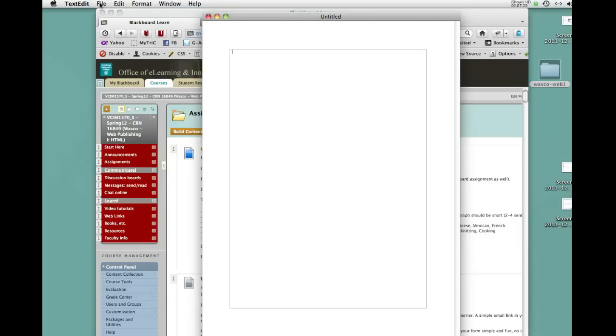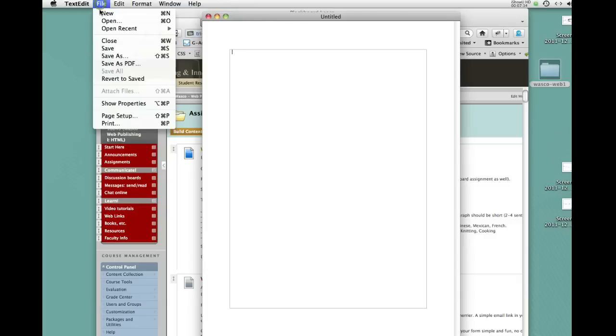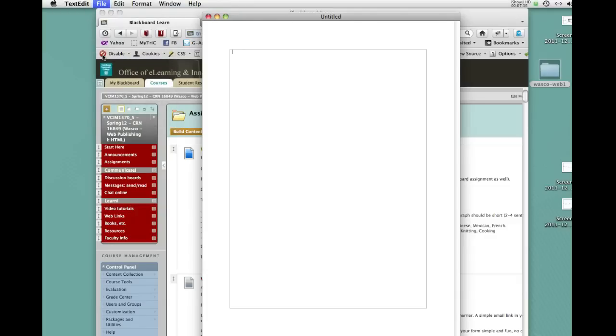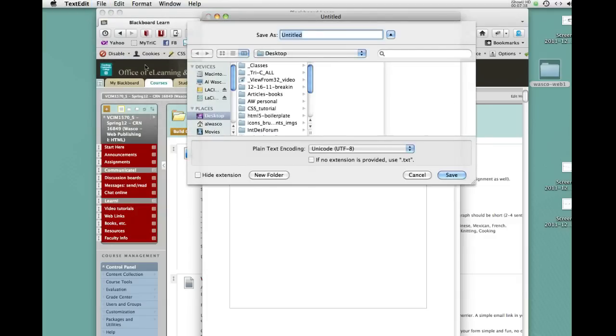And in fact let me just do that right now, and I'm going to name this file as it's described in the assignment description. So I'm going to go File, Save As, and it would be your last name, so for me it's Wasco, hyphen, Wk1.html. HTML works also, but we're using HTML just as a convention.